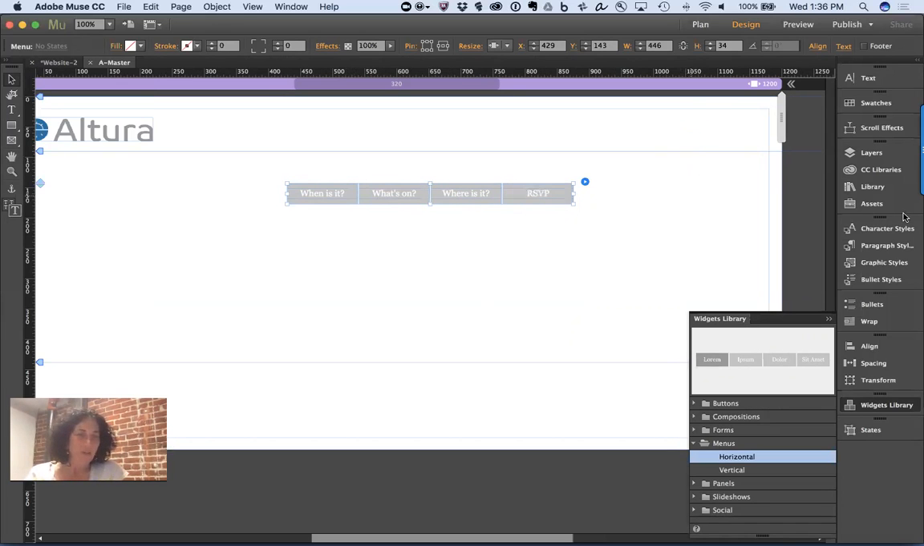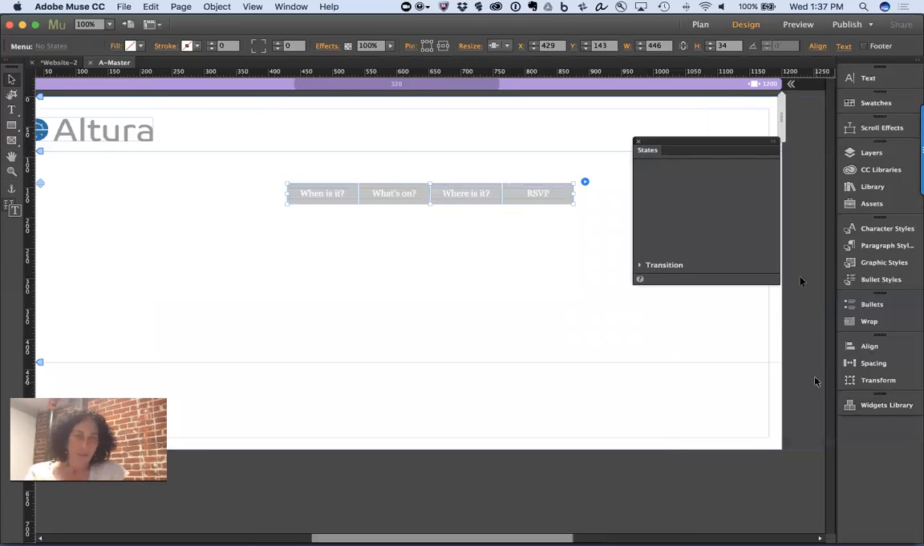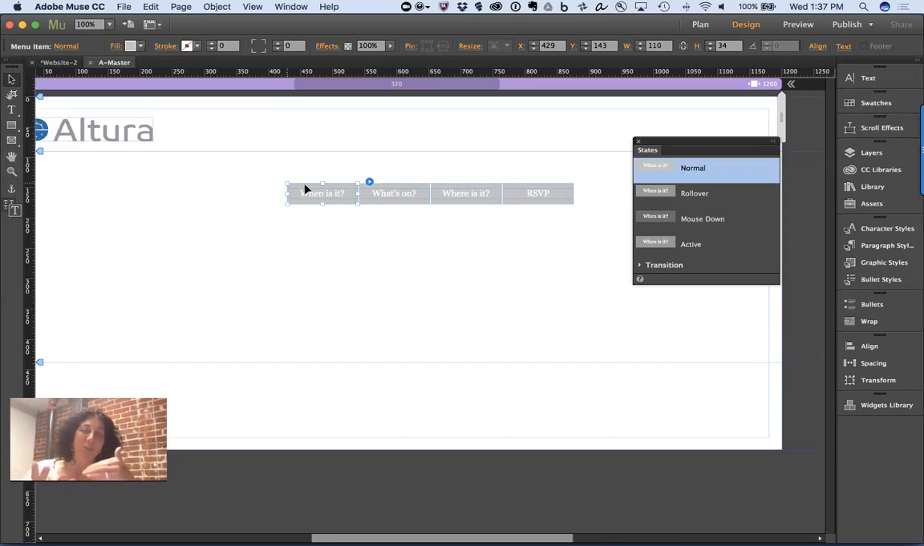The second thing you'll notice is if I bring up the states panel, I like to tear this off and let it float around on the screen because it's a persistent thing. It changes based on what I have selected. The first time I click on this object, what you'll notice is that every object within Muse can have up to 4 states. Actually, contact forms have multiple states beyond that, submission states.